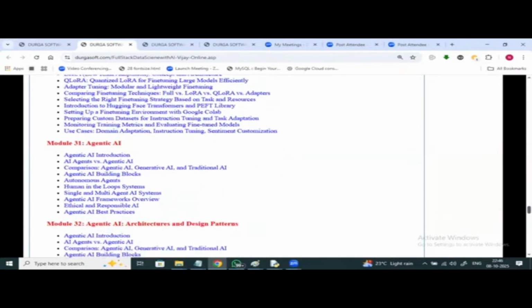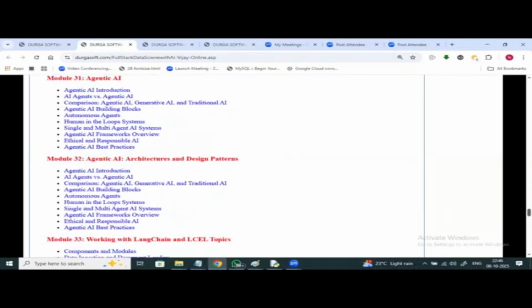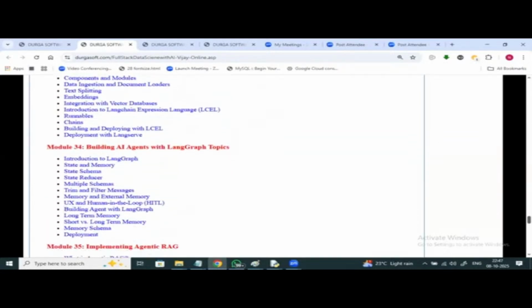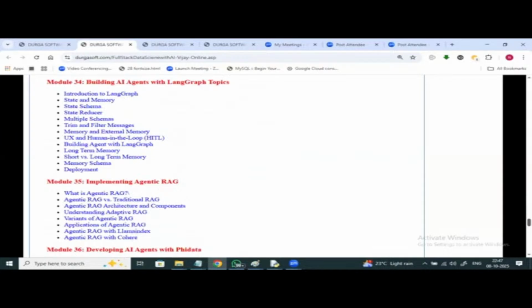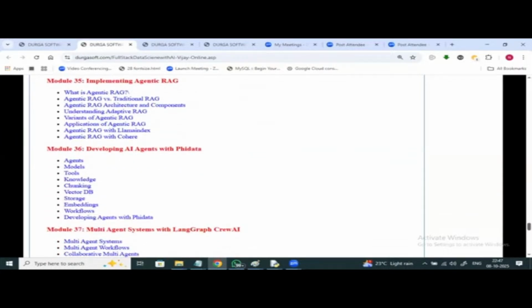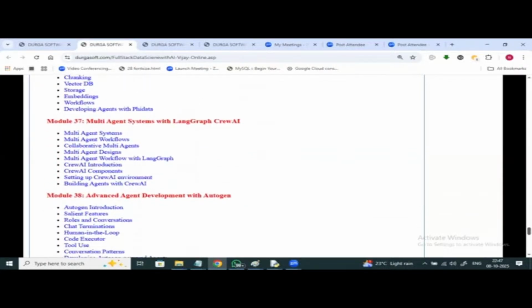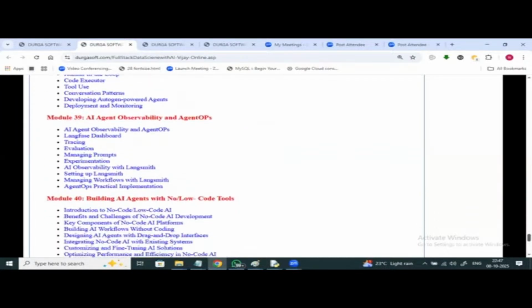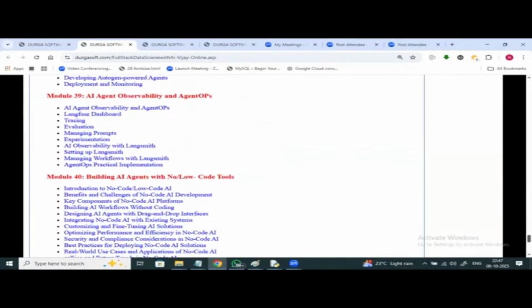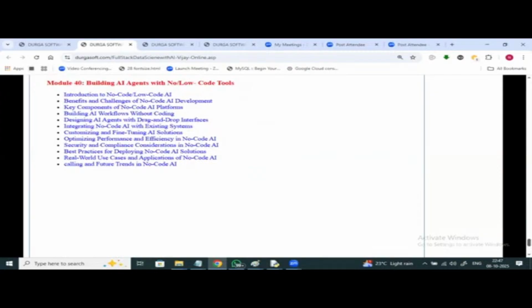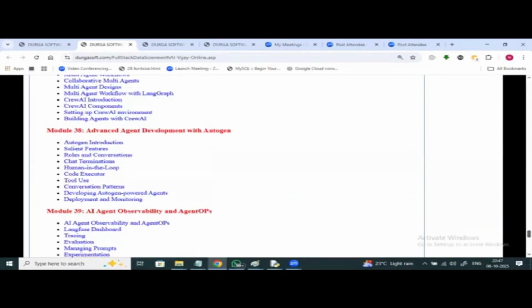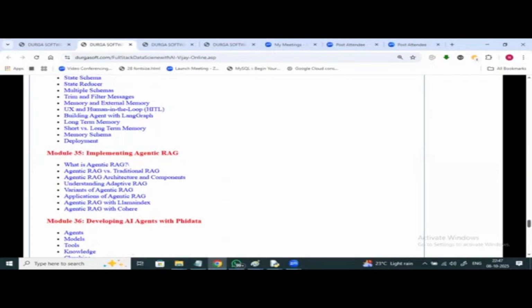From 31 to 40, you can see agentic AI, agentic AI architectures and design patterns, working with LangChain, building with AI agents, implementing agentic RAG, developing AI agents with free data, multi-agent systems, advanced development with AutoGen, and building AI agents with no-code and low-code tools. See, from 20 to 40, we are discussing generative AI and agentic AI.